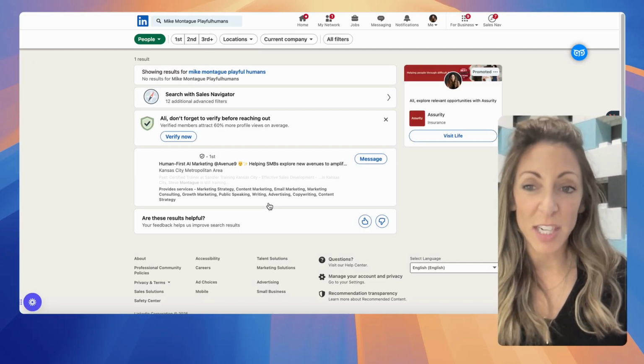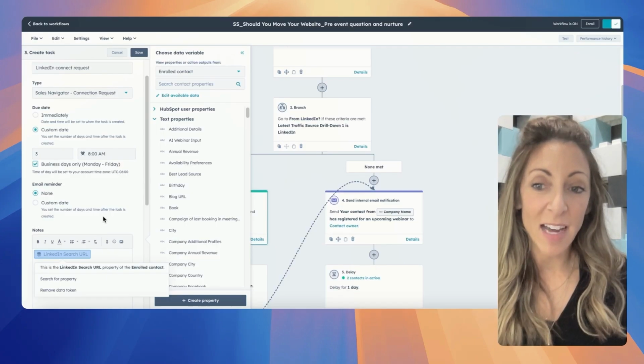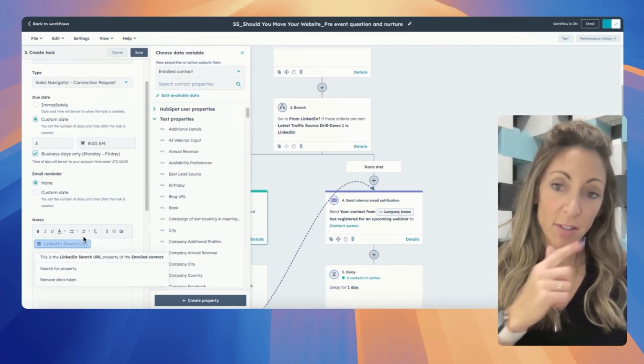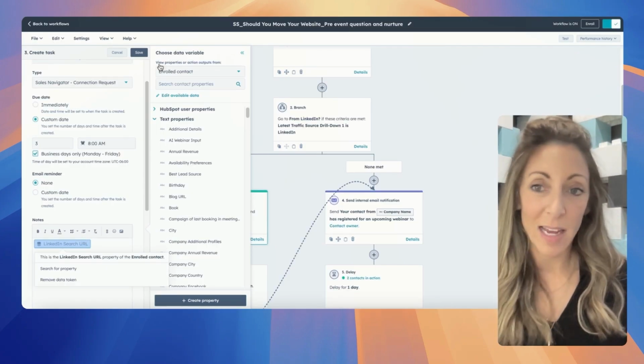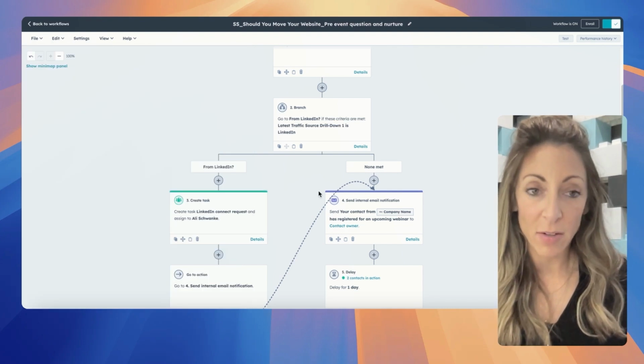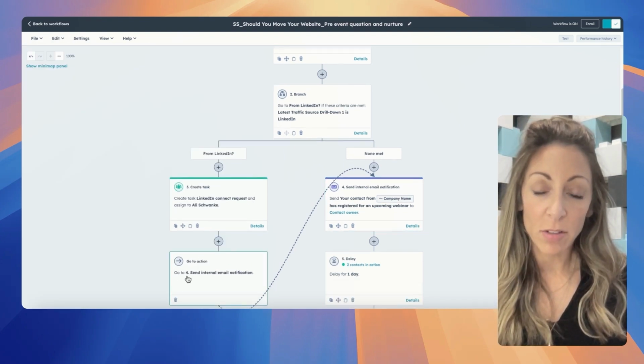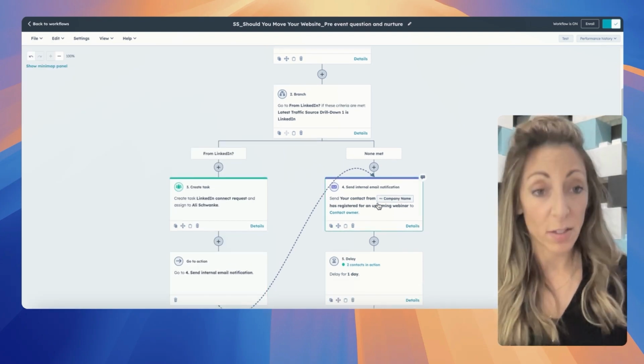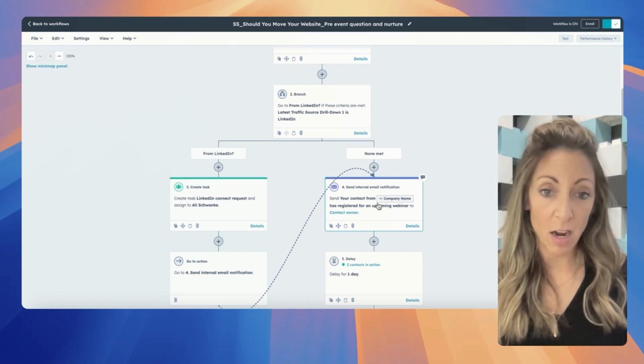What this does is it just creates an opportunity for us to create a task with the URL to go connect on LinkedIn right there, which makes it a lot easier. No hunting and pecking around in LinkedIn. And then we've got an internal email notification that goes to the person who actually owns that contact. This is helpful if you happen to be in an environment where you've got a lot of contacts that are managed by a consultant, as in our case.